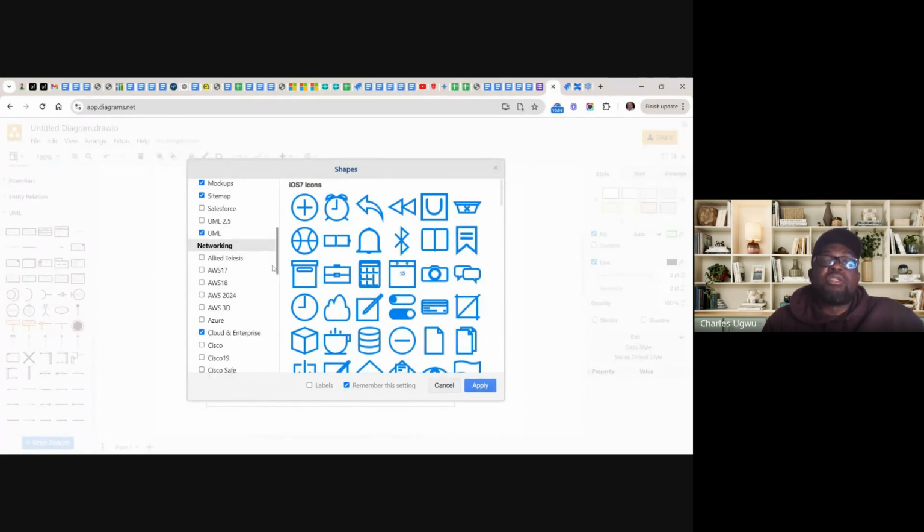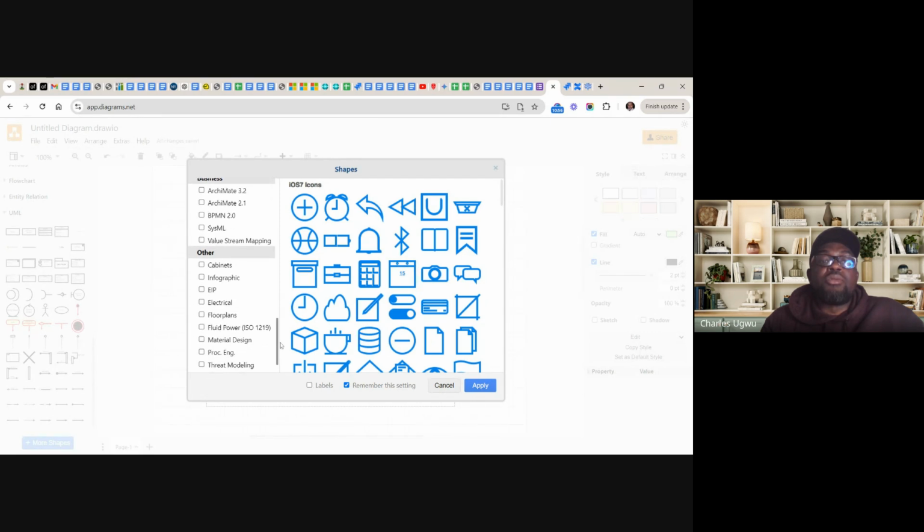All these things are what we call libraries. So just select the kind of library you want. If you want Amazon Web Services 3D, you just select this. And once you want to create a wireframe of such an application, you see them. You want SAP, you want so many of them. So that's why I said this Draw.io has a lot, just for you to know how to use it.